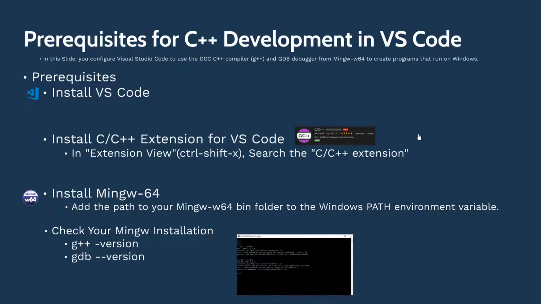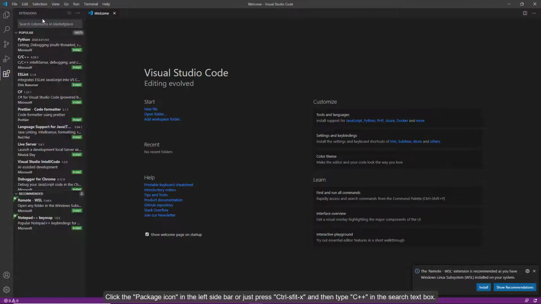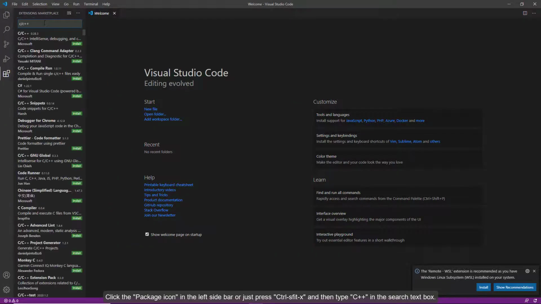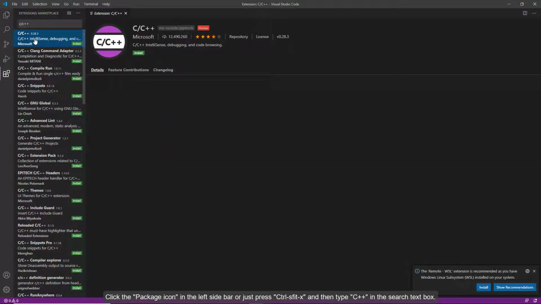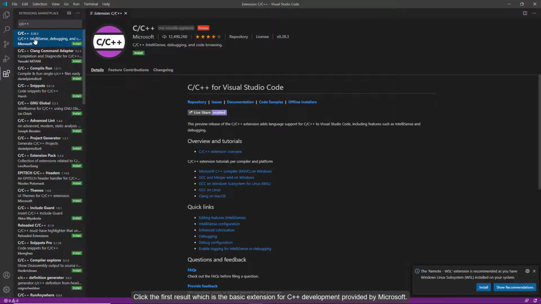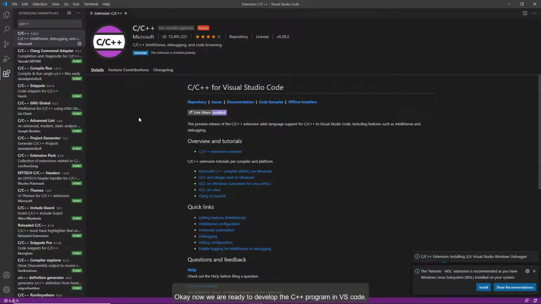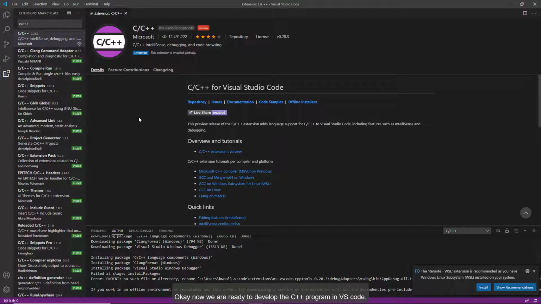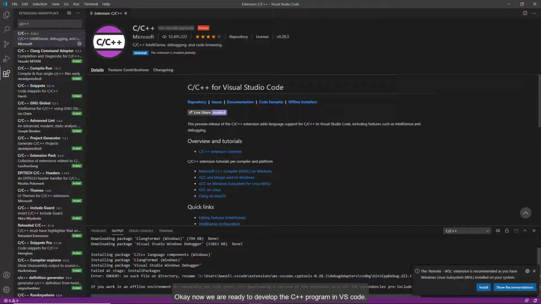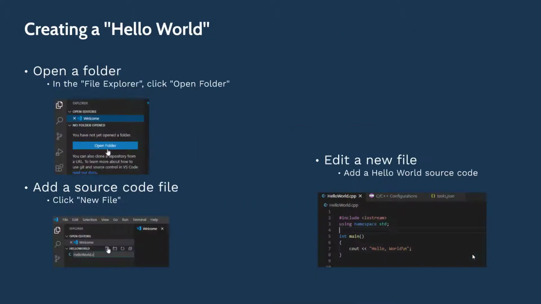Hence, we need to install the extension in VS Code. Let's go back to the VS Code. Click the package icon in the left sidebar, or just press Ctrl+Shift+X, and then type the C++ in the search text box. And then click the first result, which is the basic extension for C++ development provided by the Microsoft. Okay. Now we are ready to develop the C++ program in VS Code. Let's go back to slide and try to make the first example program.